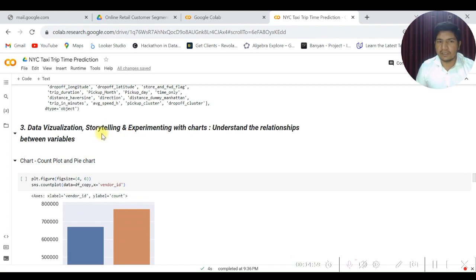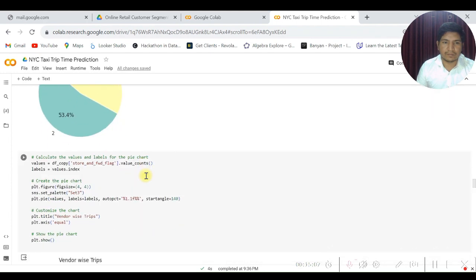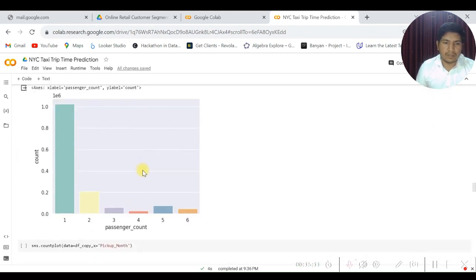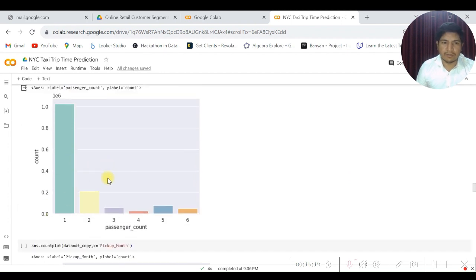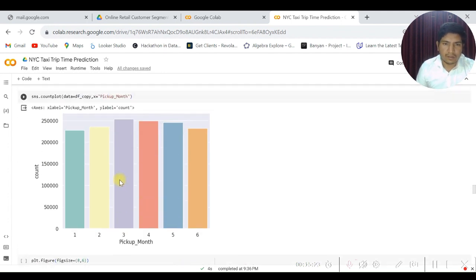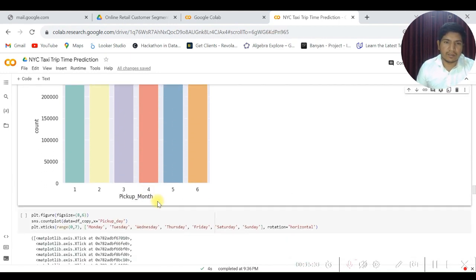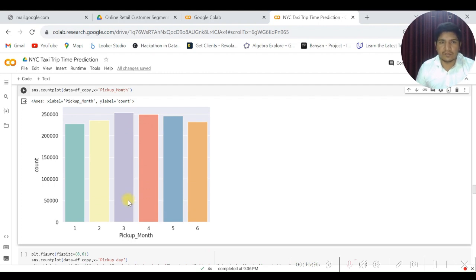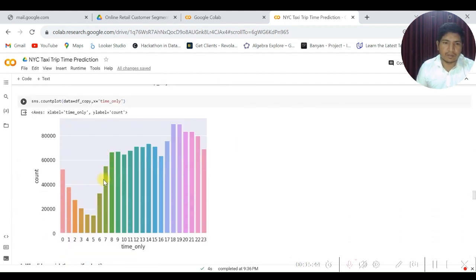Let's visualize this data in charts. As you can see, vendor 2 has the highest trips, and the highest number of trips is with passenger 1. We also check the month-wise count: March has the highest count of trips. Then I check the day-wise count, and I checked the time-wise count. Here you can see most of the trips are from 6 p.m. to 10 p.m.